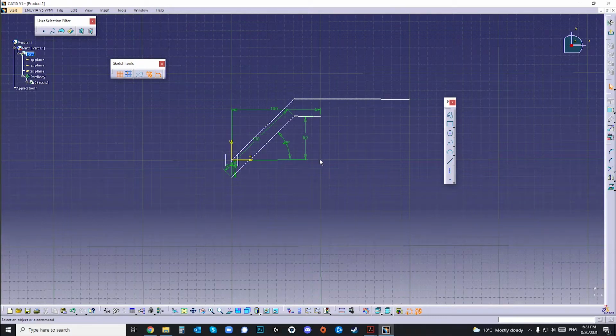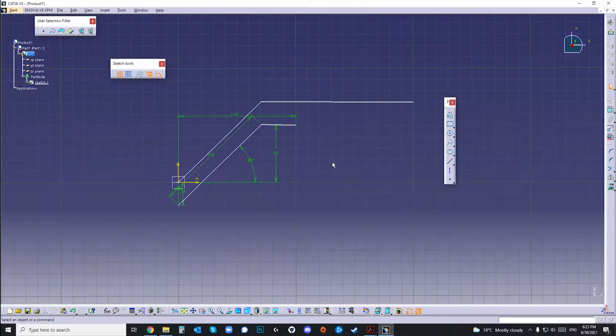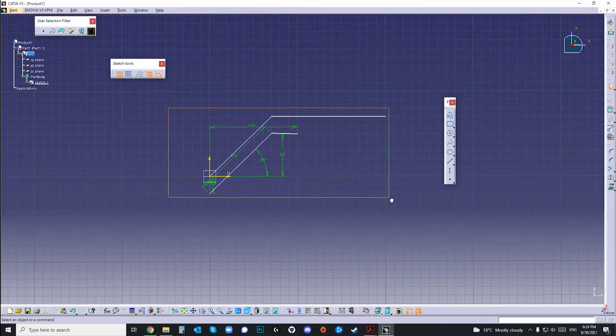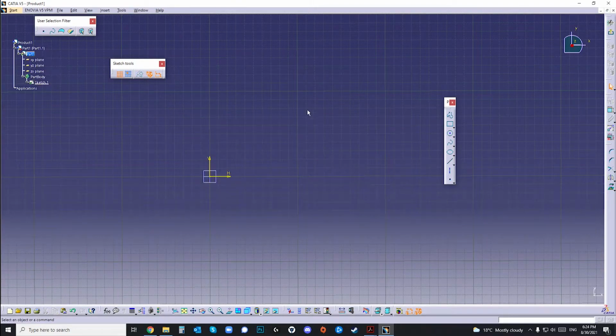Okay, so with showing you this tool, I have already shown you how to draw the profile using coordinates. I will move on now with the rectangle. I will select this command.